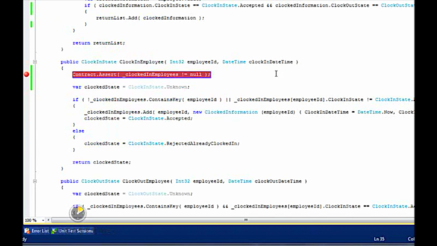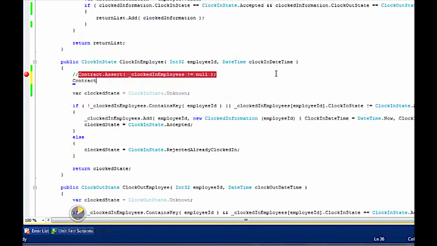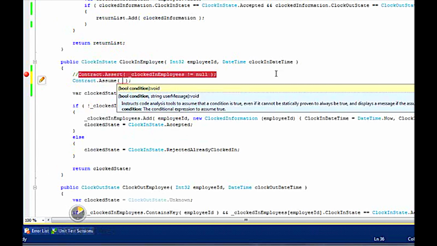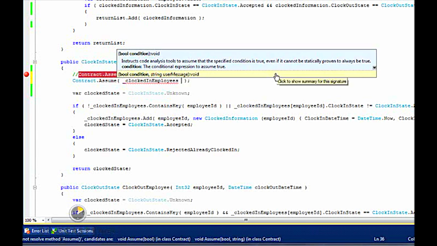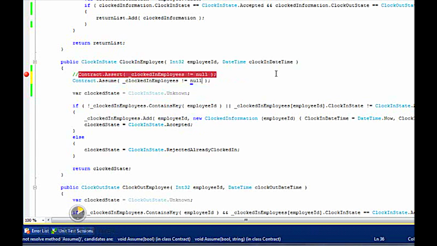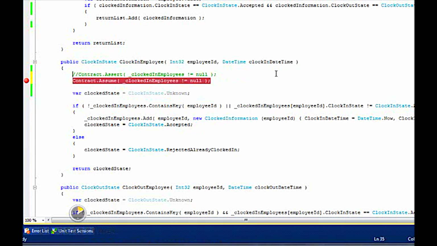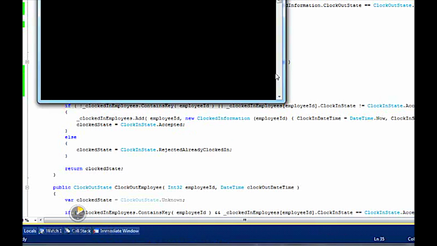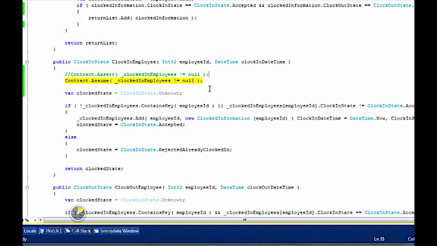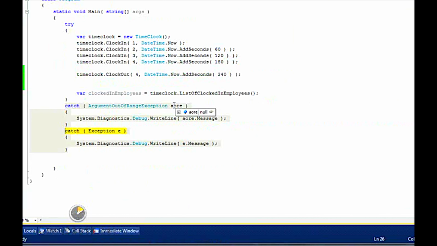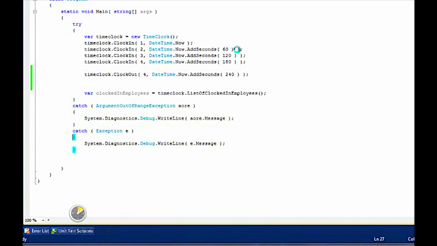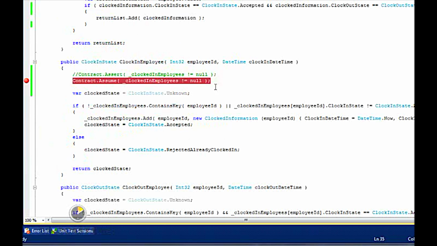And to do the Assume, it's the exact same syntax with one slight difference. Instead of Assert, I use Assume. And I'm going to do clocked in employees not equal to null. And if I put a breakpoint here and run that, I should get the exact same result. And I've hit my breakpoint again. It's null. I fail. I get my exception. It tells me that an assumption failed. And all is right in the world. My code actually did exactly what I intended it to do.